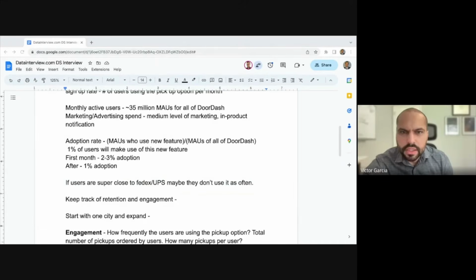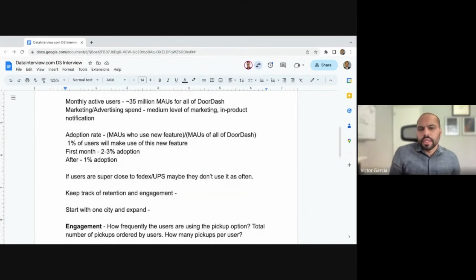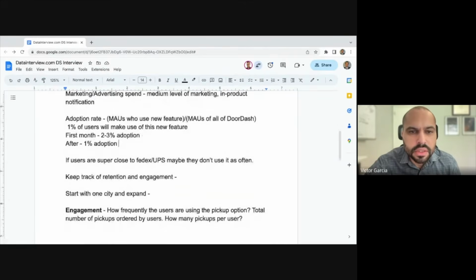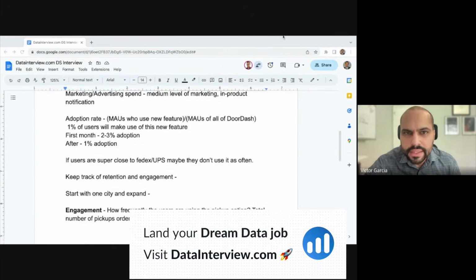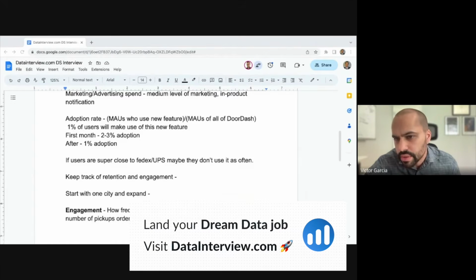Okay. I like all of that. I like where that's going. So let's say what we have right now is an adoption rate, and let's say that we've rolled it out to one city. So we have all the data for one specific city. Let's say we have the adoption rate of, as you say, 2 to 3% in the first month, 1% adoption otherwise in that city. How do we now size the entire business opportunity for DoorDash?